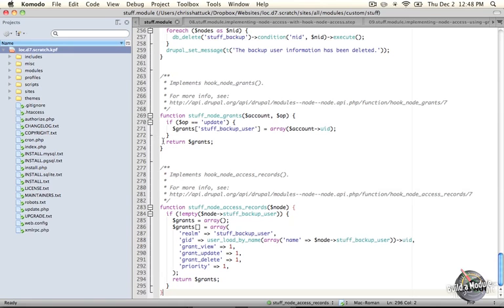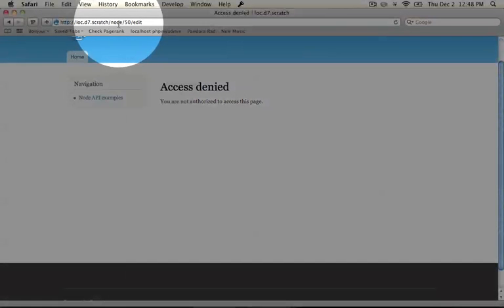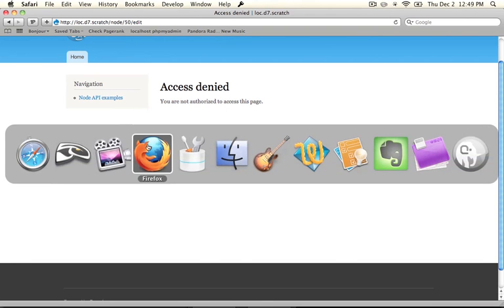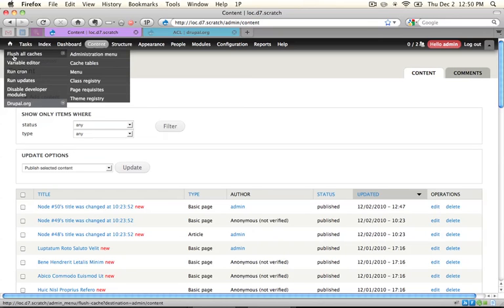And from here, we have to do two things in order to get our grant to register. First, we have to clear our caches in order to get our hook node access records to run. And then we need to save our node, which will save the particular grant for that particular node. So I'm going to jump to our secondary browser here, where I've loaded node/50/edit just to demonstrate that we don't have access to this page after we remove the hook user access from the previous example. Now I'm going to jump back to our main browser, where I'm an administrator, and let's go ahead and clear all the caches.